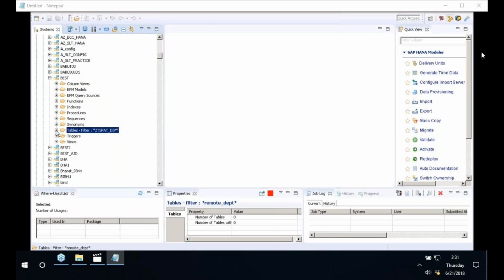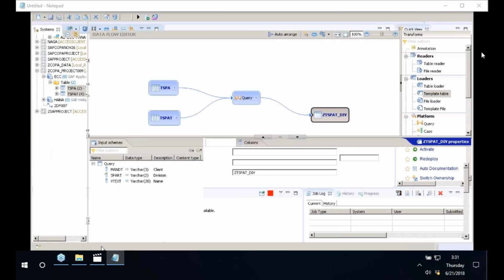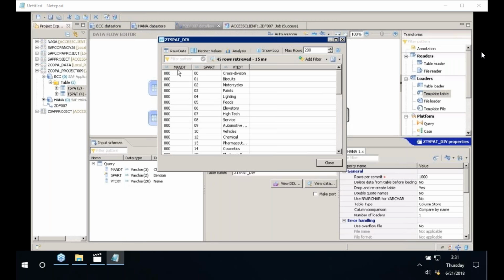Let us again go back to Data Services Workbench. Let us right click on the table and click on view data. Once we click on view data, here you can see, even I can see the data over here. MNDT is nothing but the client. SPRT is nothing but the division ID. And vtext is nothing but English.